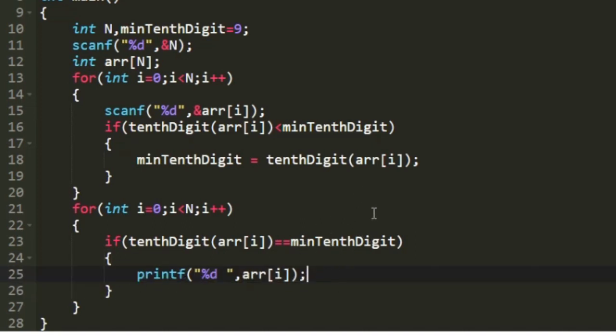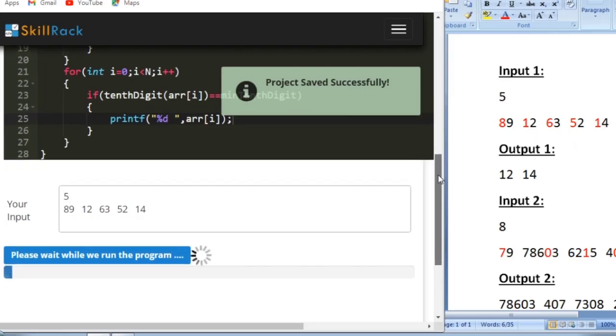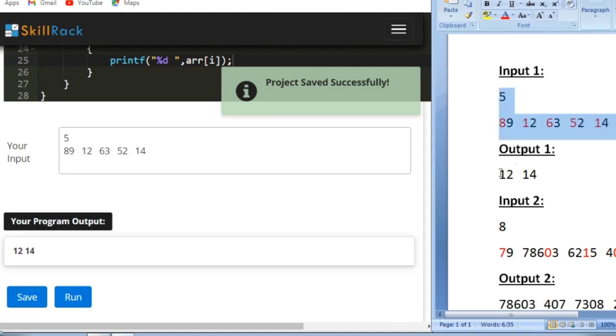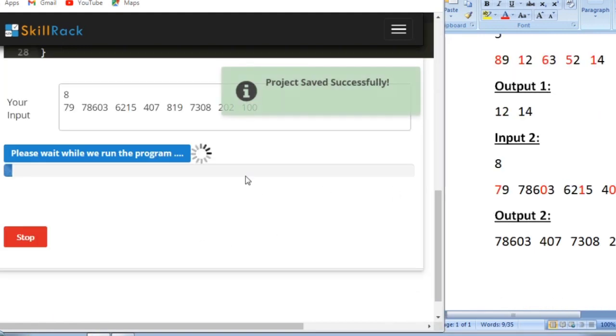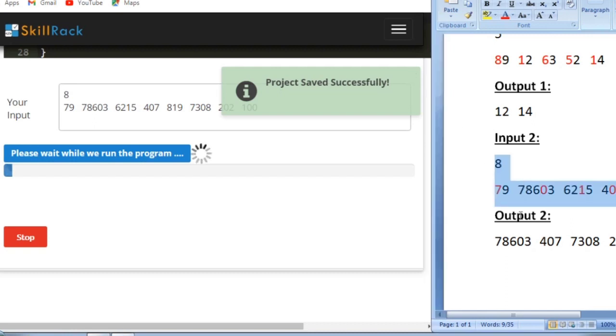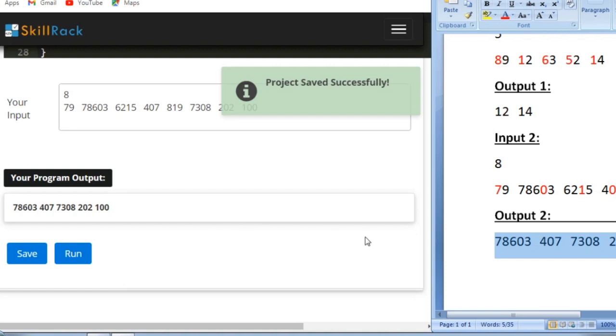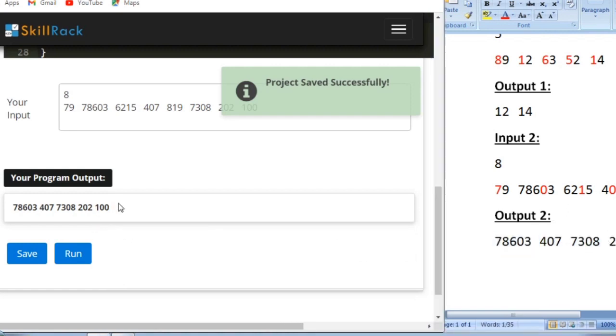Now let us check our program with sample test cases. So now I have given the sample input 1 and our expected output is 12 14. So we also get 12 14. And now I have given the sample input 2 and this is our expected output. So we also get it correct. So we get 5 integers as our output. So this is the logic behind today's daily challenge.